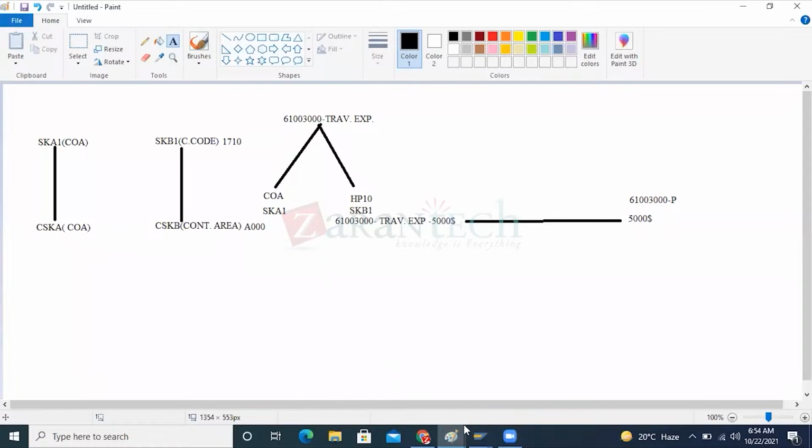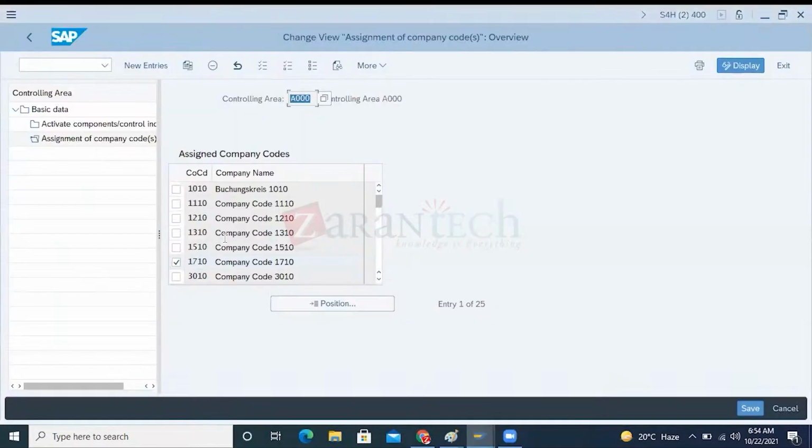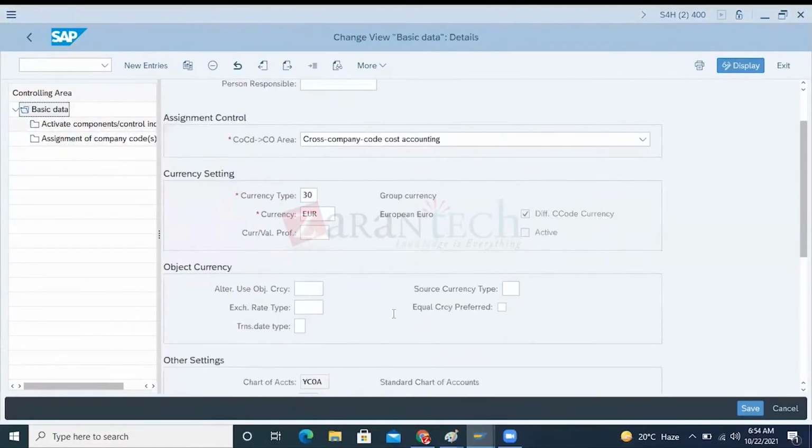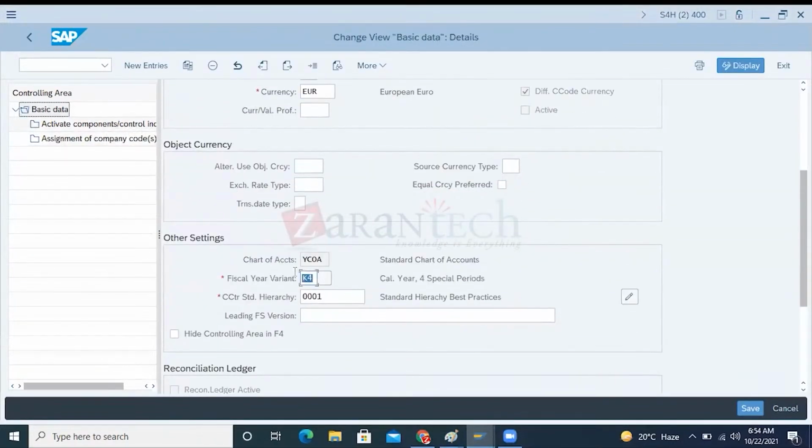So here you can see, that is the reason I told you that whenever you go for any company code data with the controlling, the chart of accounts and the fiscal year are going to be mandatory. Now you can have your separate financial statement. You can create your separate financial statement now from today for the controlling area level. Earlier, we didn't have this option.